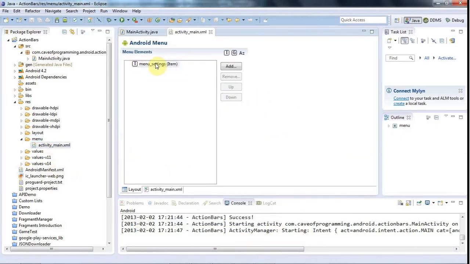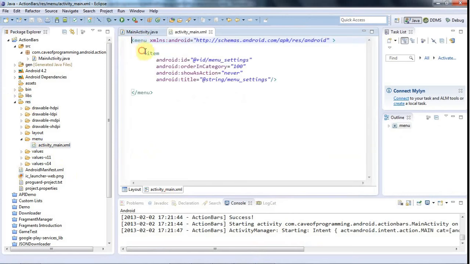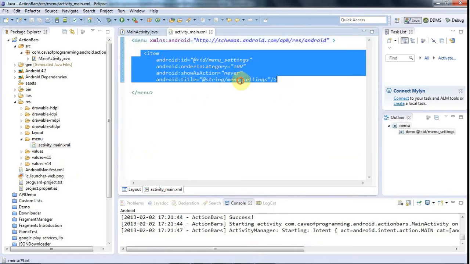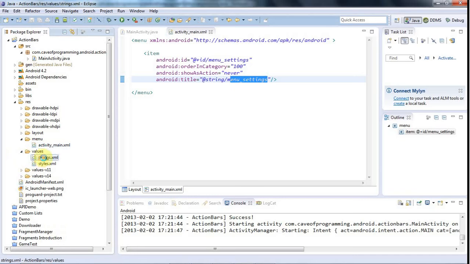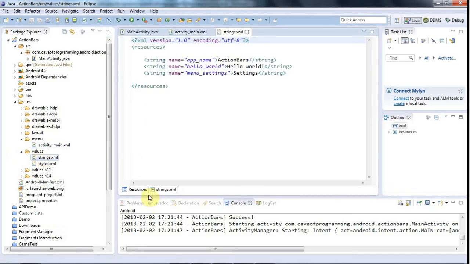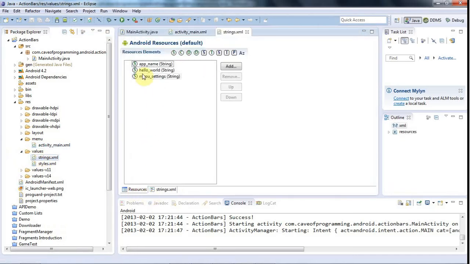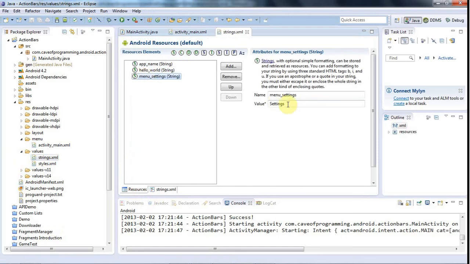Here it is. And if I look at the raw XML view, it looks like this. It's just got one item in it, and that item has the title. Well, we don't know the title from looking at this, but we can see that it's using a string resource called menu_settings. So if we go to values, strings.xml, and we look at menu_settings, we see that it's got the text Settings on it, and that's where that's coming from.